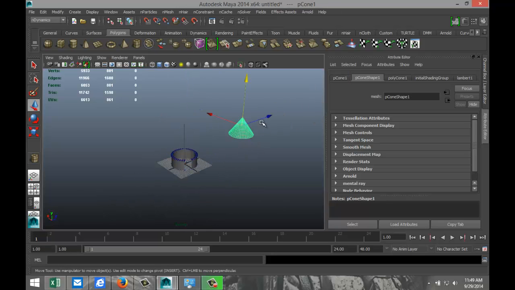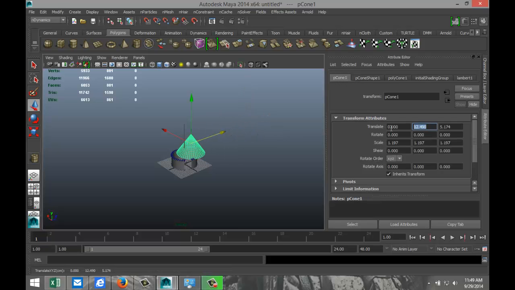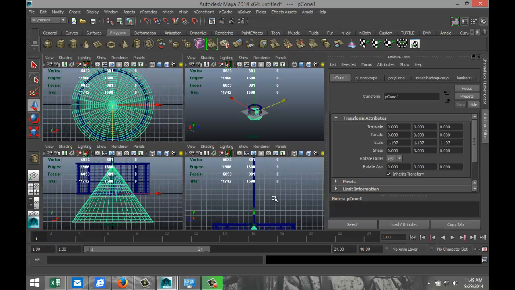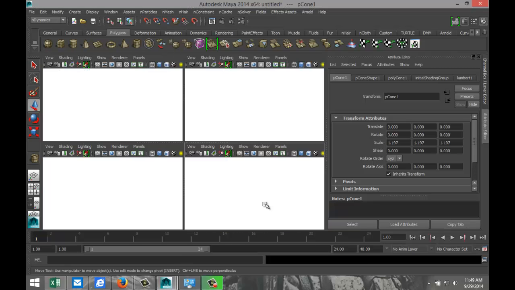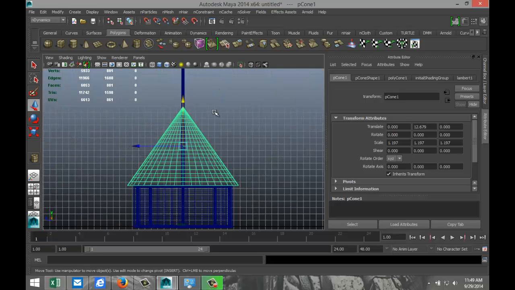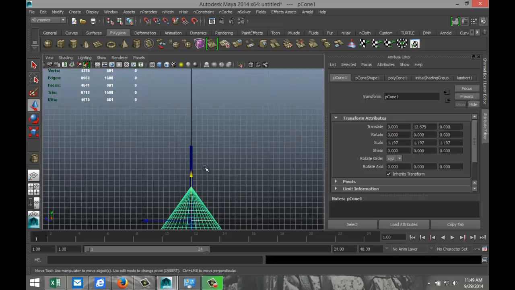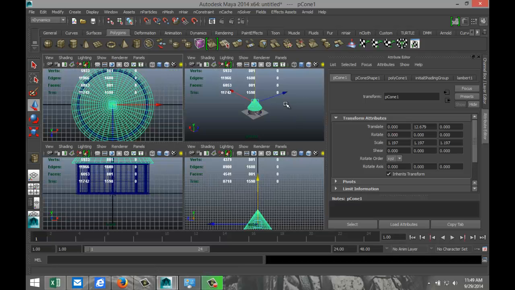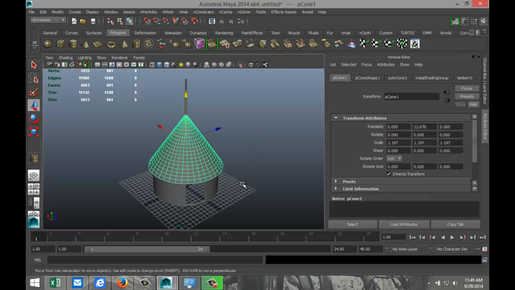Take that guy and move that back to the middle. Set the translate values to 0 to make it nice and centered, like so. Switch to your side view. I'm going to pull that up to something like that. That looks good, and the pole up there is fine. Okay, so we got that.